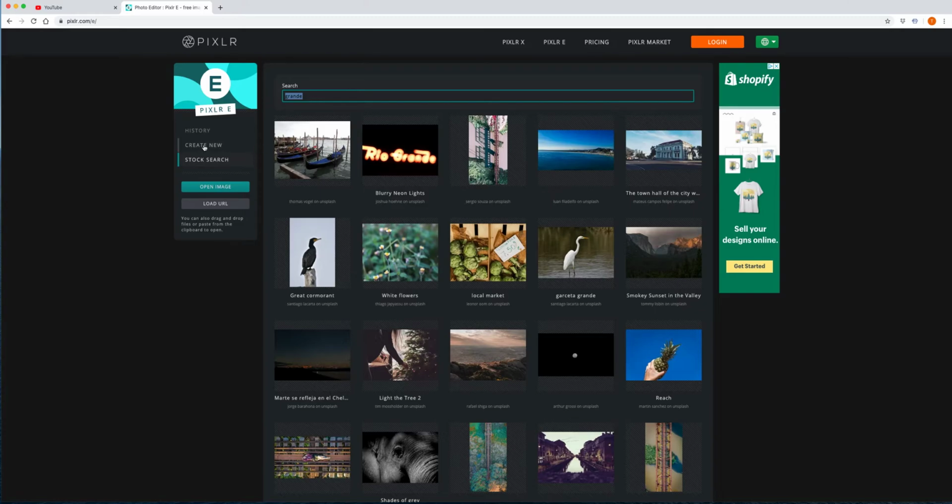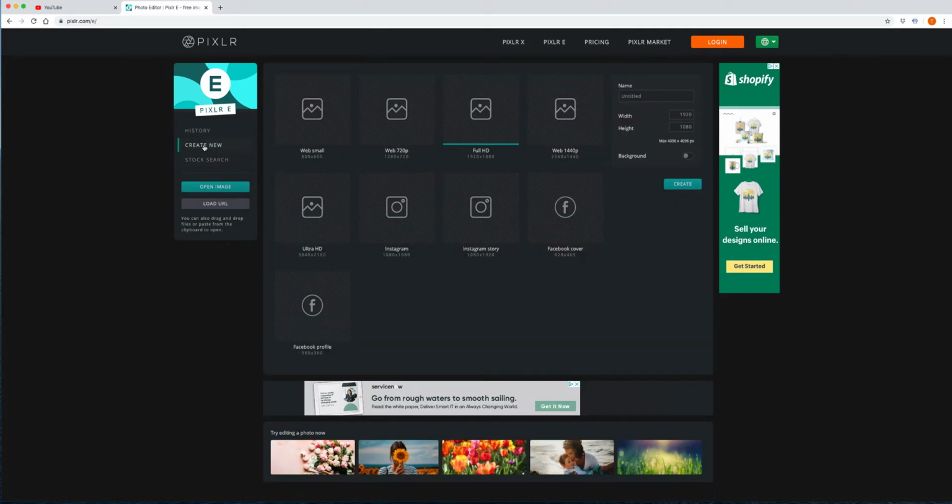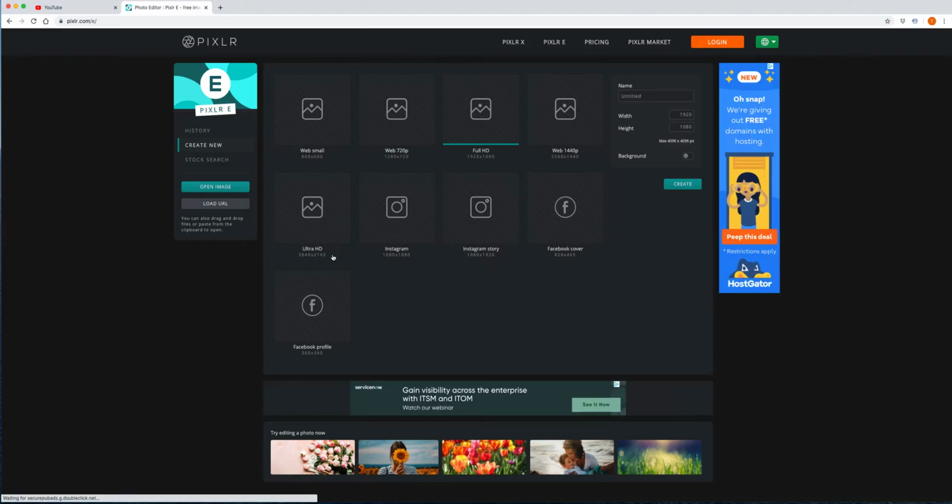If you want to start a whole new image, you can click on create new. If you have images in your computer that you want to use, you can click open image. I really want you to try to stay above 1920 by 1080. In fact, Ultra HD would probably be the one you'd want to aim towards, because if you want to be able to print this out at any good size, you need a lot of pixels, and these numbers mean pixels, so the larger the number, the better. So I'm just going to open up Ultra HD.